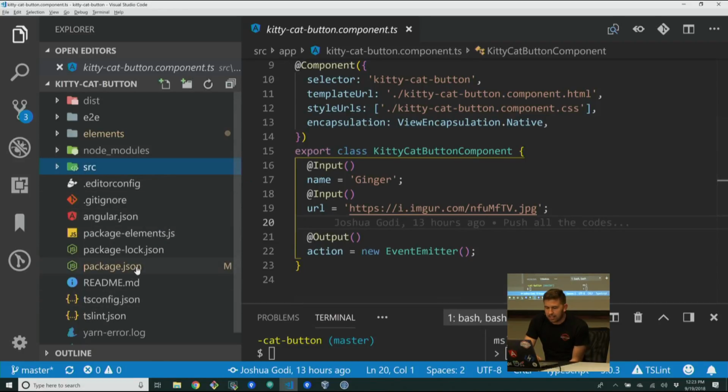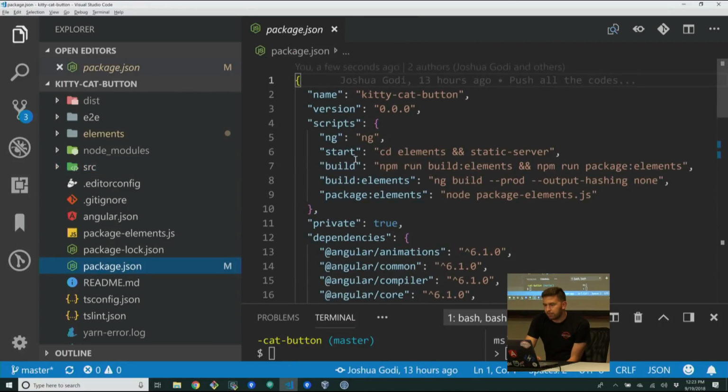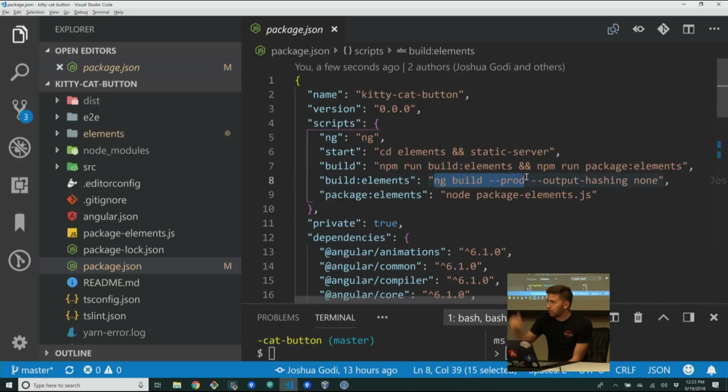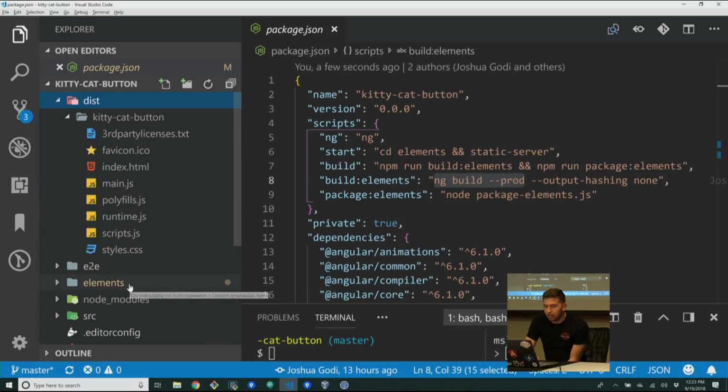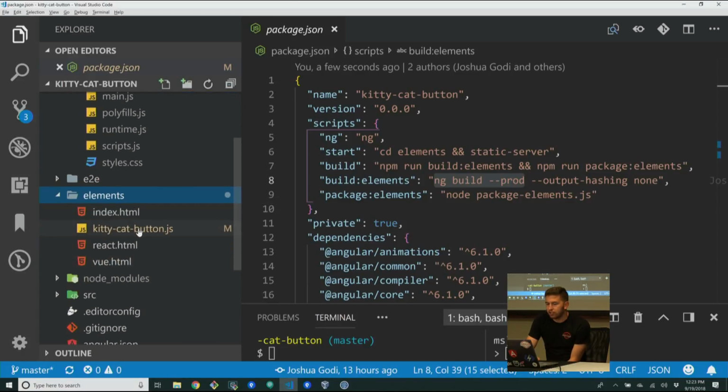And then, like I said, we had the build process, right? So we have the build where we're actually running the ng build with the prod flag. And then we're just using a node script to package and concatenate all those together. So in our dist folder, we have that main, polyfills, runtime, and scripts. And then in our elements folder, we actually just have one JavaScript file that gets created.